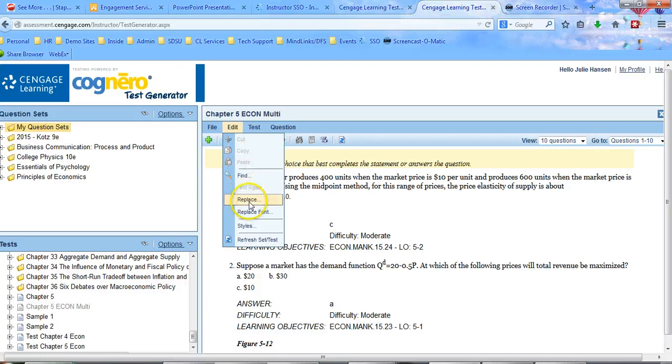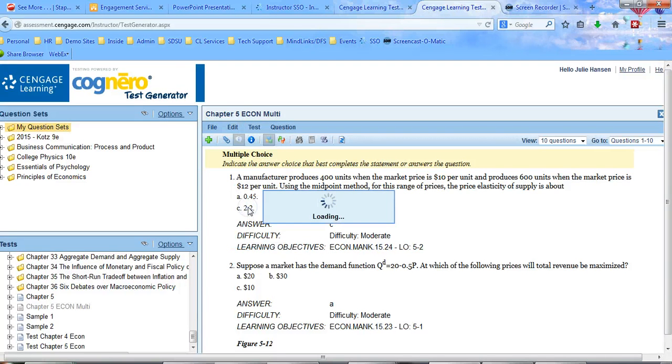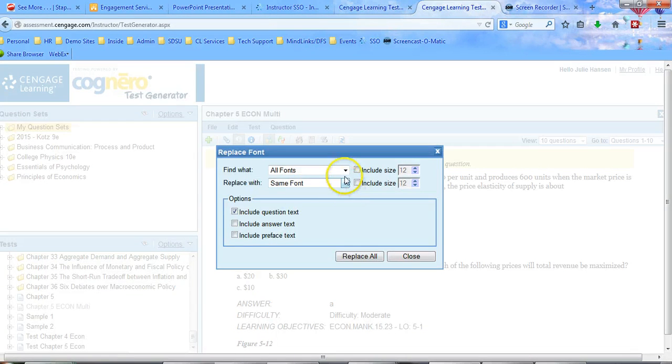Under here, you can replace a question. You can even replace the font. So if I wanted all fonts to be, I don't know, maybe this is my favorite font, then you can also include the size here, so you can reduce the size, right? You can include different text for the answers and the preface, so you can change that around just a little bit. So just a couple of little customizing options.